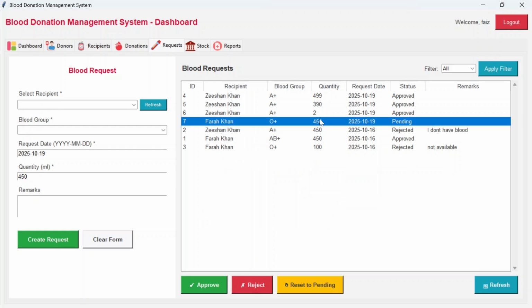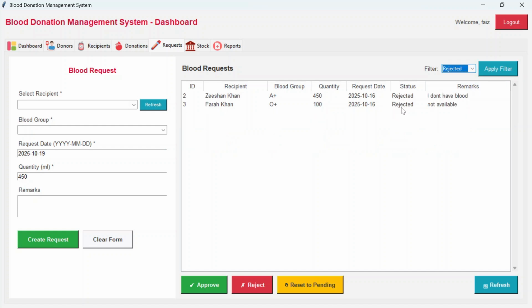So you can see this one. The status is pending, right? Then the admin can approve it, reject it, or reset to pending. Okay, these three options admin can perform. And also you can filter it based on pending, approved, and rejected. So if you want to see the rejected ones, just select rejected and click on apply. So these two are the rejected ones. Okay, and similarly if you want to see the pending ones only, this is the one which is pending. Similarly approved ones, so these are the approved ones.